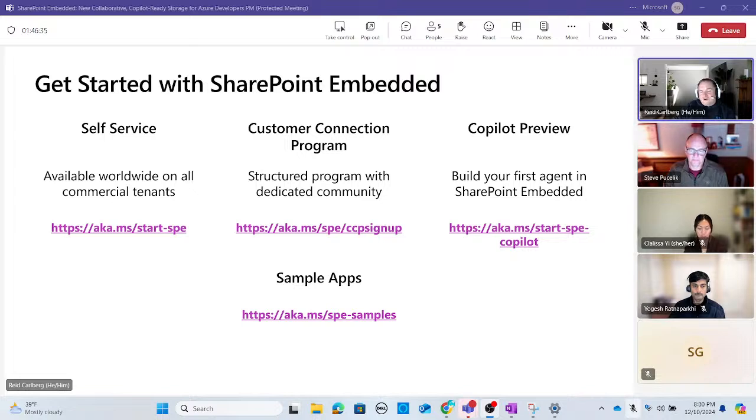The next one is this customer connection program. This is a wholly unique opportunity here with SharePoint Embedded, and I would encourage you to take a look. We are building a unique community of builders and makers, people who want to get in and write some code and build apps using SharePoint Embedded. And this is a place where you can interact with your peers and learn from things that have worked well for them, things they've had challenges with, discuss container architectures to your heart's content. And of course, we're in there all the time as well.